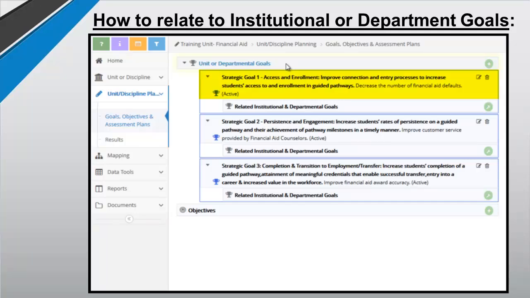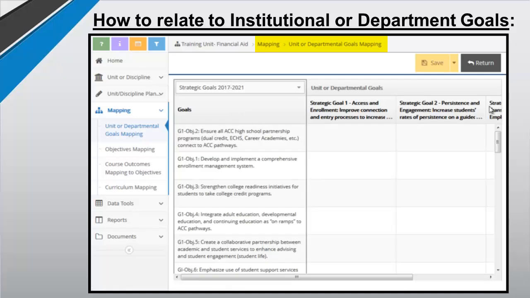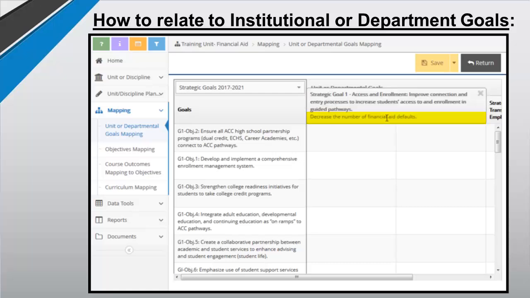For this example, we will select Strategic Goal 1, decrease the number of financial aid defaults. This then provides a shortcut to the mapping menu within TracDat. Here, you can put a check in each box to demonstrate where your unit or departmental goals relate to specific objectives of the ACC strategic goals. Due to the descriptive length of our goals, you may have to click to expand available information. Click the X within the pop-up to exit that expansion of information.